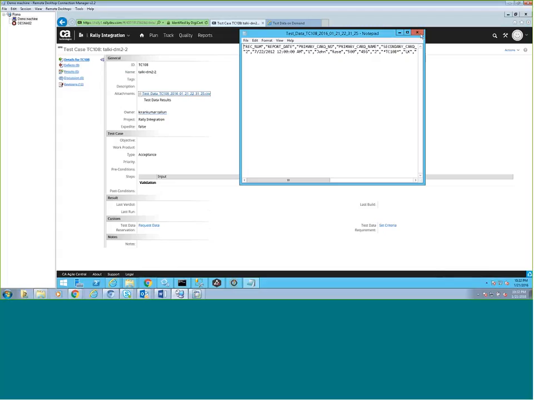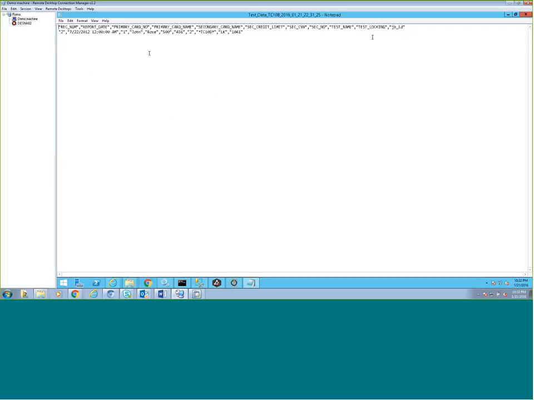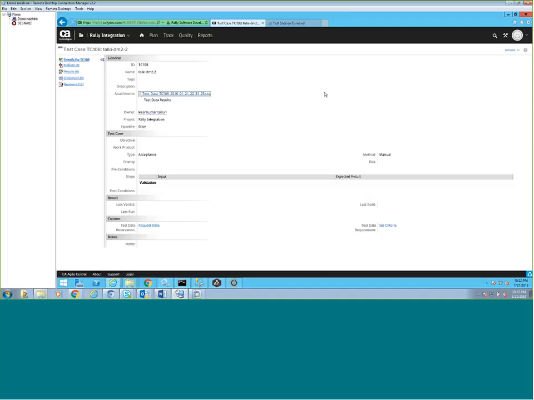I don't have Excel on the system. That is the reason why it is opening here. But you can see the data that has been reserved for this particular test case. So this is about the Rally integration that is available for us to work as a test engineer.